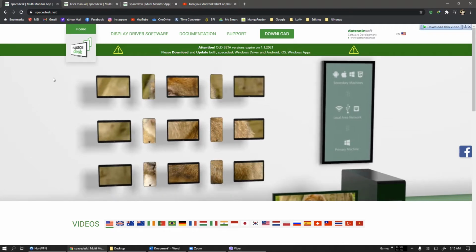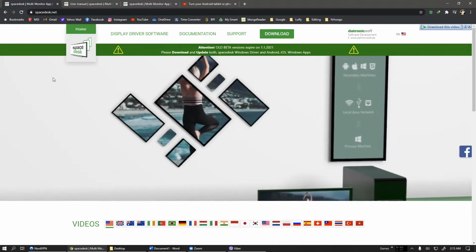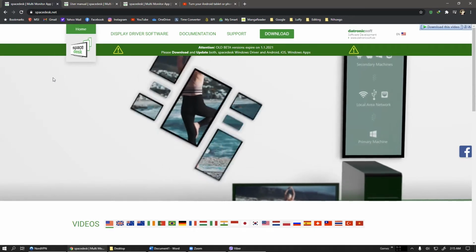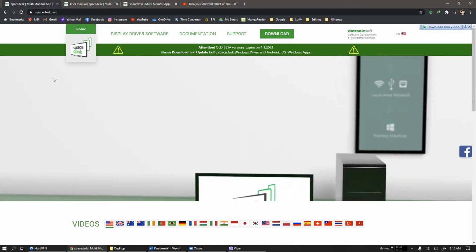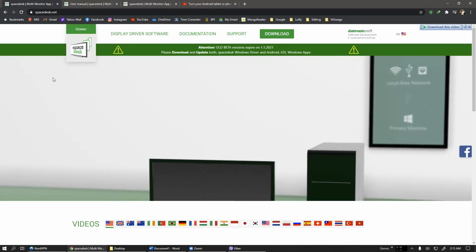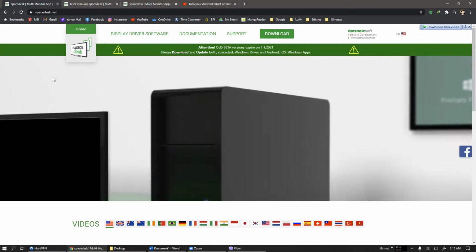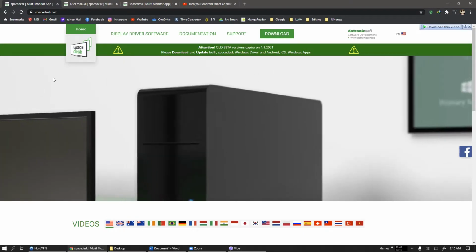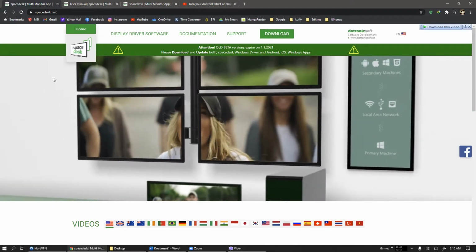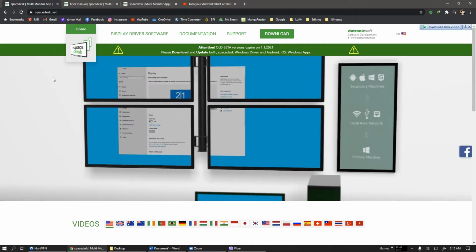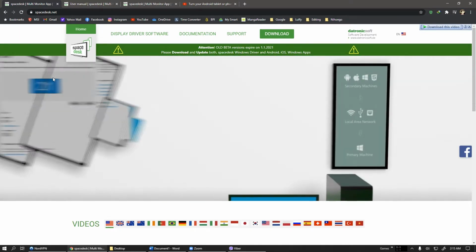Hi everyone! I'm here to share an app na recently kong nalaman. The app is Space Desk. Through this app, pwede ninyong gamitin yung mga phones at tablets ninyo as an extra screen kapag gumagamit kayo ng laptop or yung mga desktop PCs ninyo sa bahay.